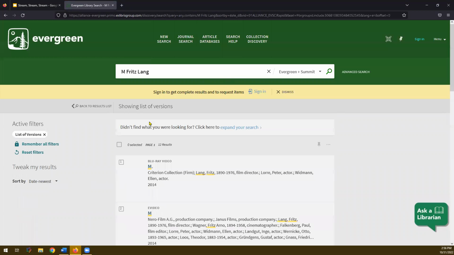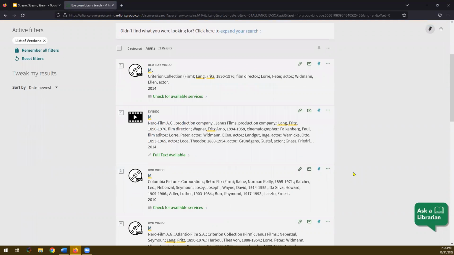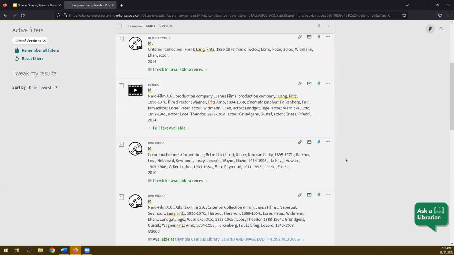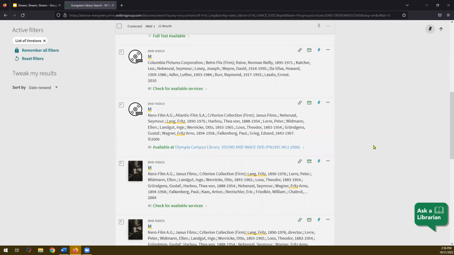So once I click on that, it'll pull up a Blu-ray, an e-video, a DVD video, and all sorts of other options for me. So if I'm looking for streaming media, I want to look for full text available, that second result there. Anything that says check for available services, that's something we don't have in our library, but could be requested from another library. Scrolling down a bit more, there's our DVD version, and it says available at and lists the call number. So that means that it's a physical item available on our shelves.